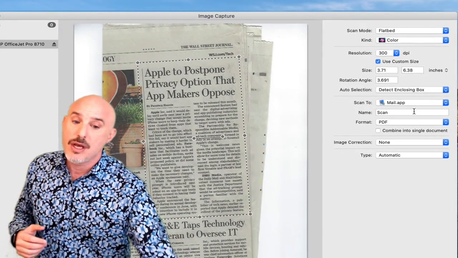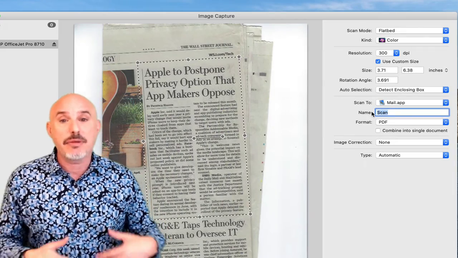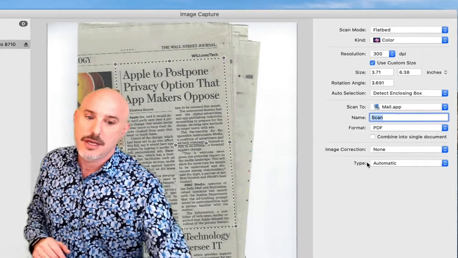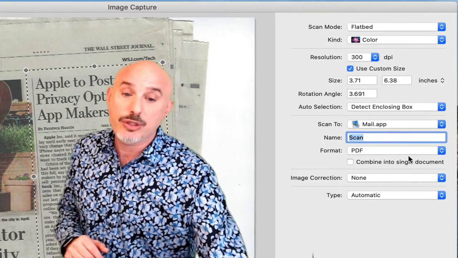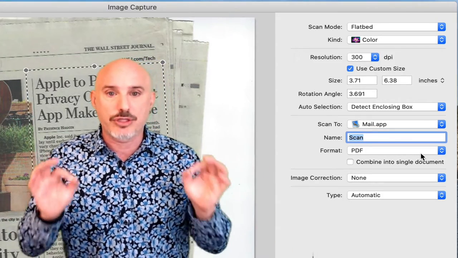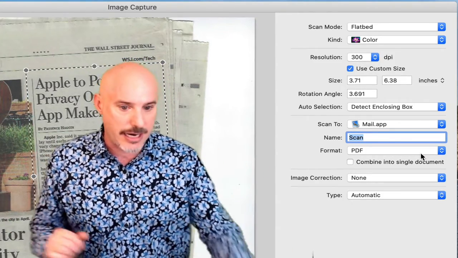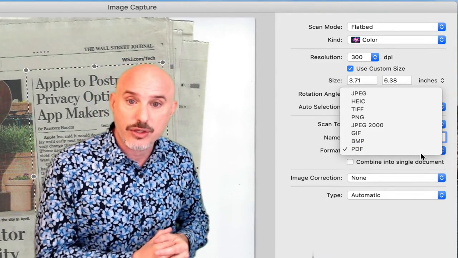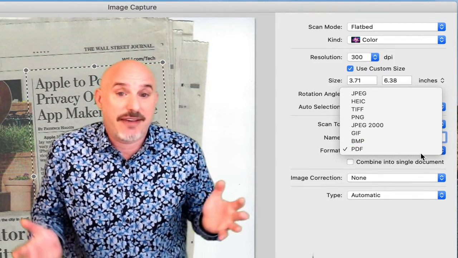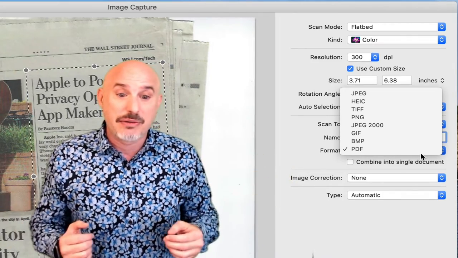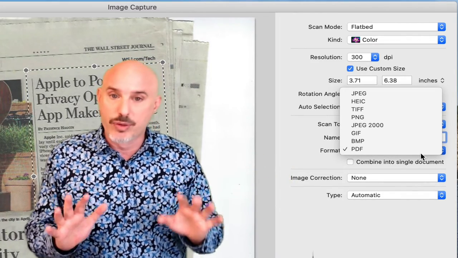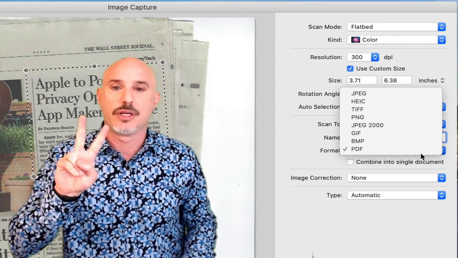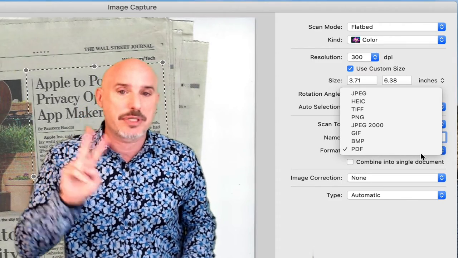Really easy. Underneath that, we've got the name of what you're going to choose to call this scan. Below that, we have what is most likely the single most important setting of this entire program, and that is, what format are you going to use? Now you'll notice they've got a half dozen formats here. What's this one? What's that one? It really doesn't matter. There are only two that you're going to use 99% of the time.